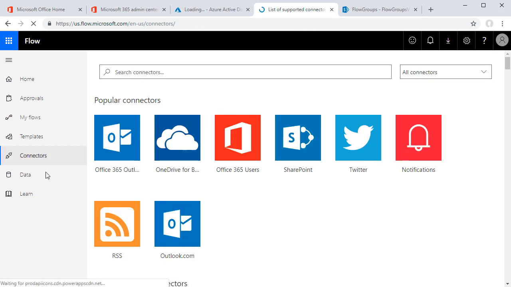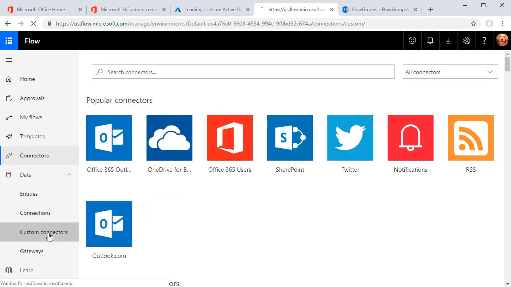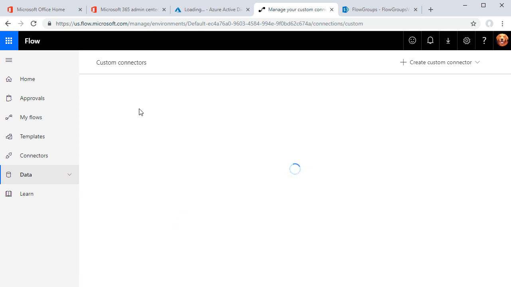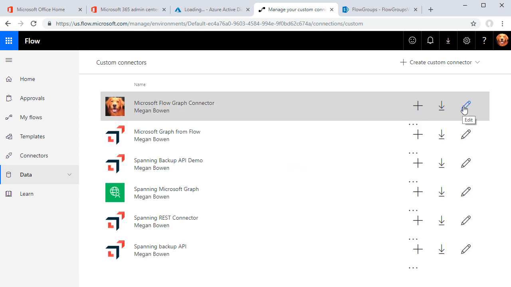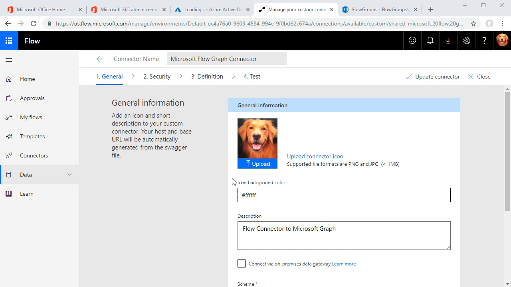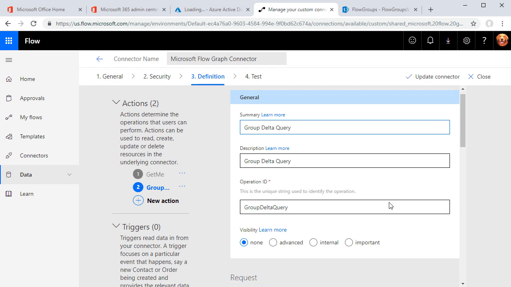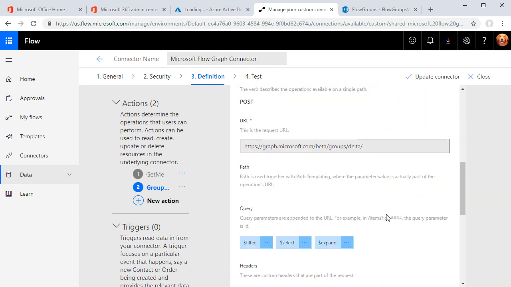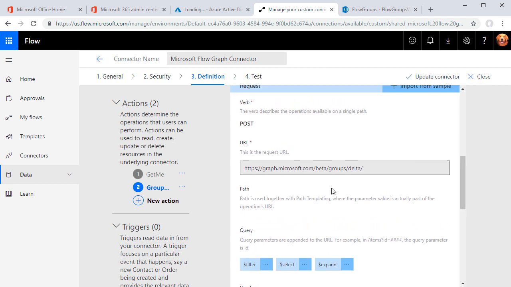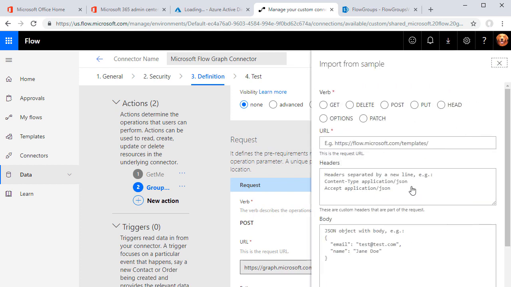I'm just going to go back to connectors and down into custom connectors. I'll find my custom connector and let's edit this. If you've been following along from previous blog posts, you'll know that the group delta query request will take two additional parameters, and that's the skip token and delta token parameters, but they're not represented here. So let's fix this request.